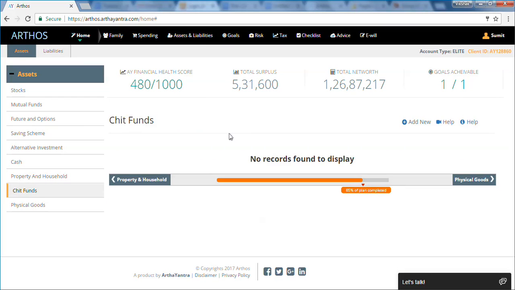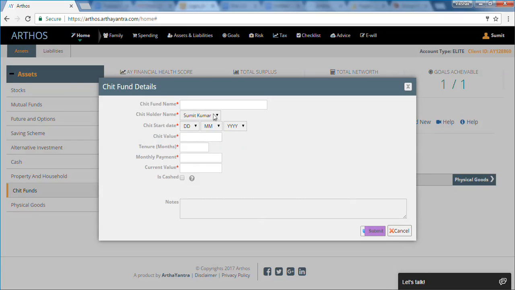You can enter the details of all your chit fund investments in this section. To start entering the details, click on add new. Please enter the chit fund name and the chit holder name. Chit start date should be the first date when you enrolled for this chit.